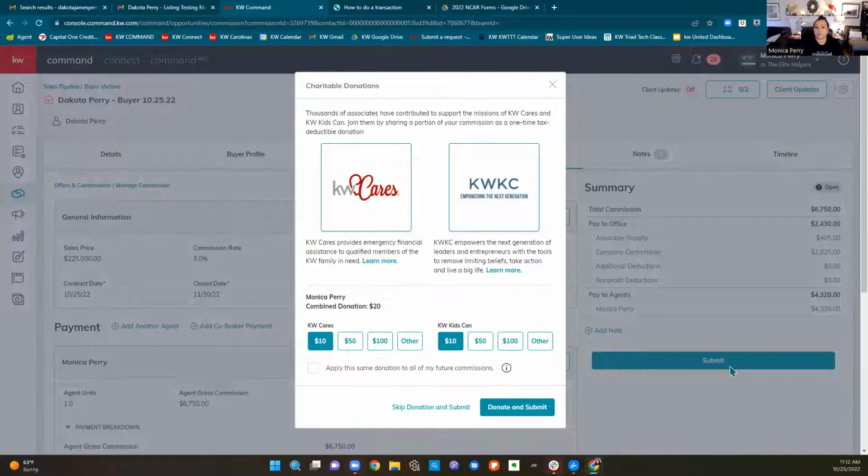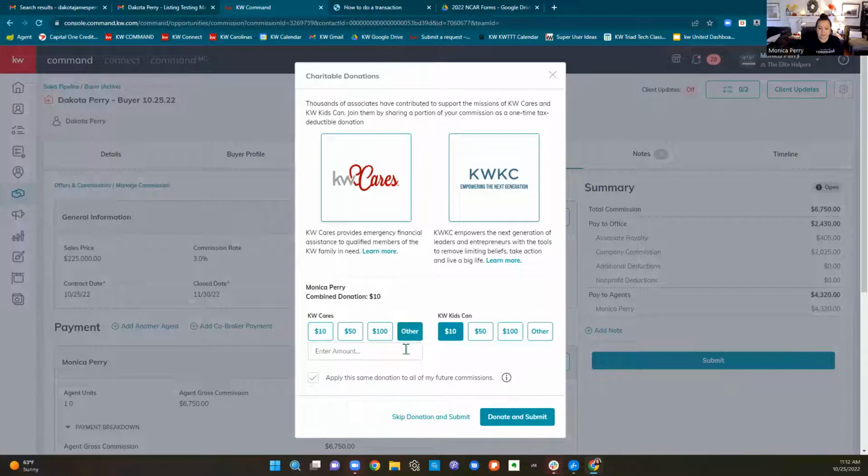Okay. If you want to, you can give money to KW Cares. If you want to, you can give money to KW Kids Can. Okay. Some people do have this and they click this little checkbox and say, apply the same donation to all of my future commissions. Okay. But if you don't have the money to do that right now, that's okay. If you want to save yourself from having to see this every time, go ahead and click that checkbox and then click other right here and put 0.